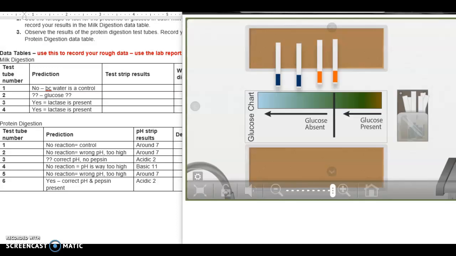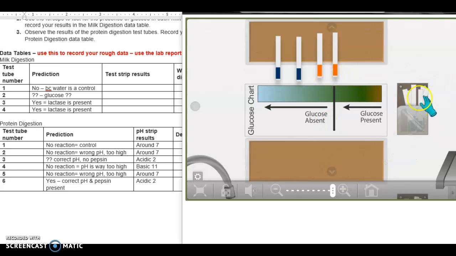As you can see, I've already tested all 4 strips for us. And as I said, they began blue, and they'll turn to the green-orange side, depending on if and how much glucose is present. So you can see that 2 of our test tubes, the first 2, don't show any indication of glucose, and the 2 on the end show quite a lot of glucose present.